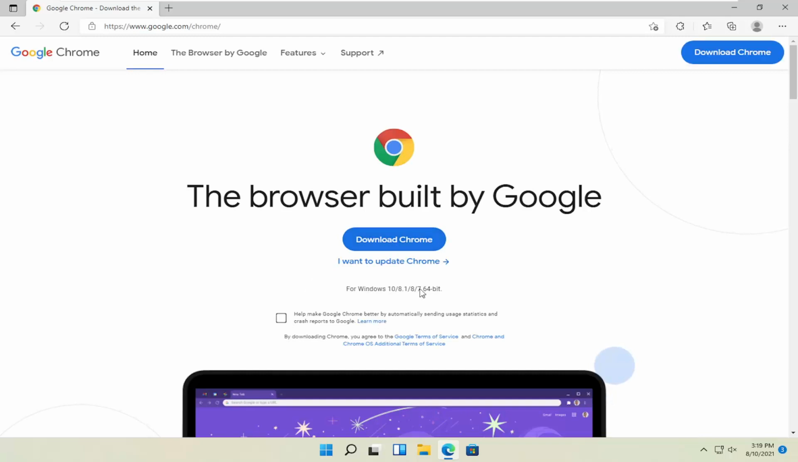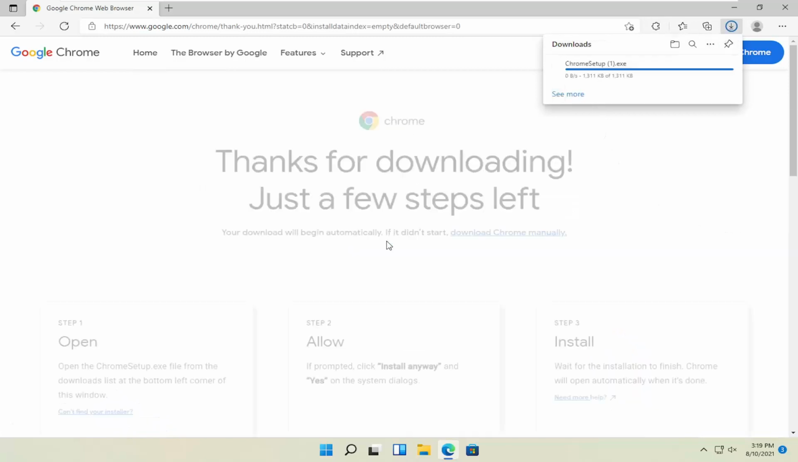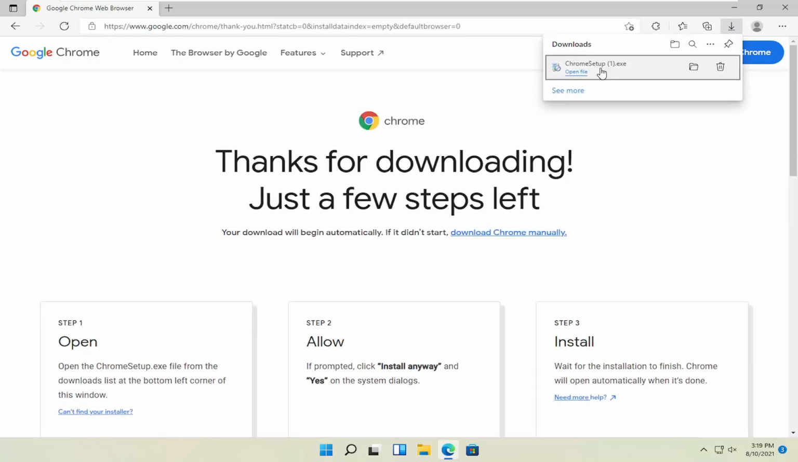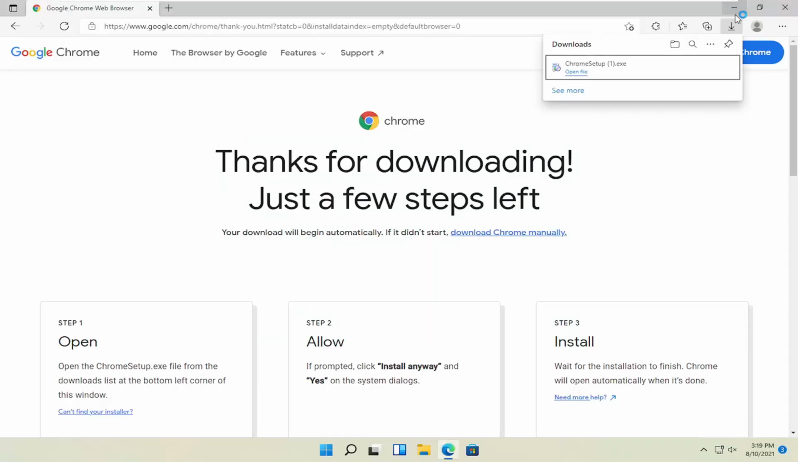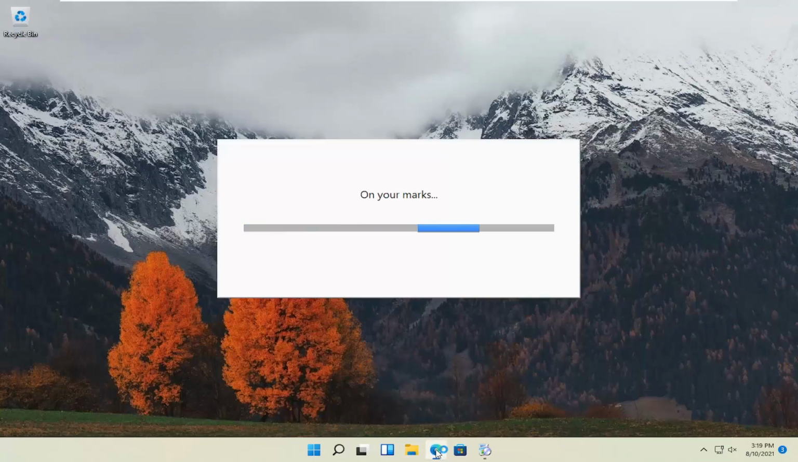I'm going to uncheck the option to send usage statistics to help make Chrome better. You can keep that check marked. I usually just uncheck it, but anyway, I'm going to go ahead and select Download Chrome. Go ahead and open up the setup file here. Select Yes if you receive a user account control prompt. And you can close out of the other web browser at this point.